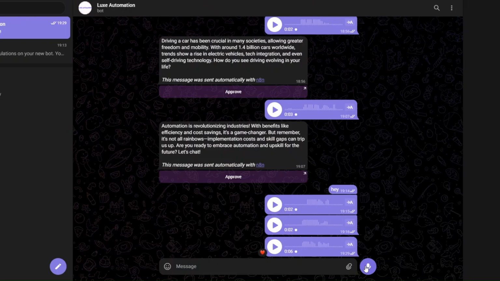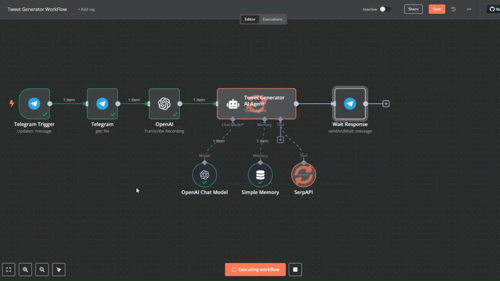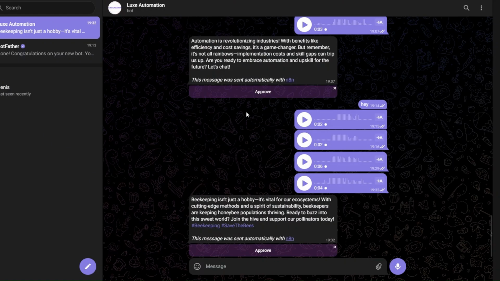We can record another recording. Create an incredible tweet on beekeeping. You can see it generated an incredible tweet for us right here and sent us the notification on Telegram right here. This is the incredible tweet that it generated for us, giving us an option to approve the tweet.